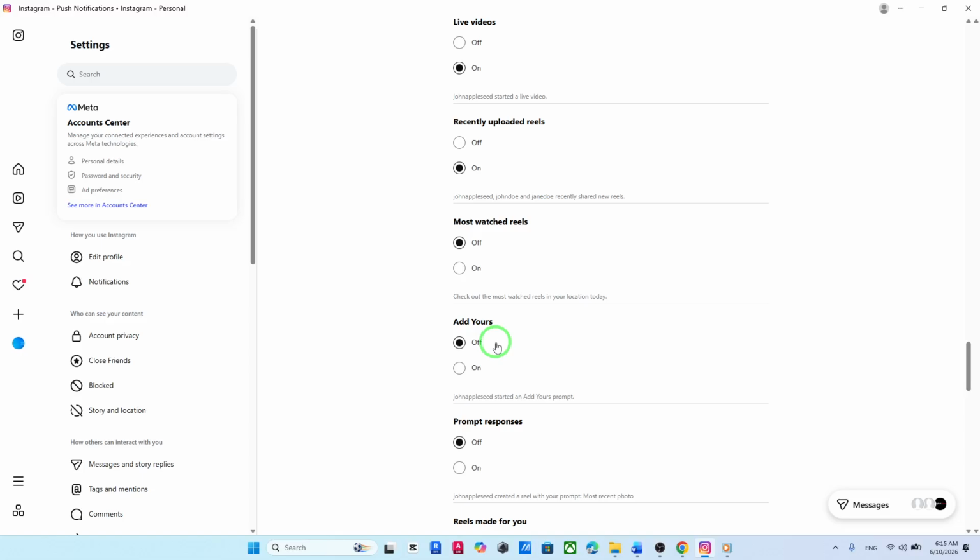And that's it. You've successfully muted Add Yours notifications on Instagram using your PC. It's a small change, but it can make a big difference if you want a quieter, less distracting experience.